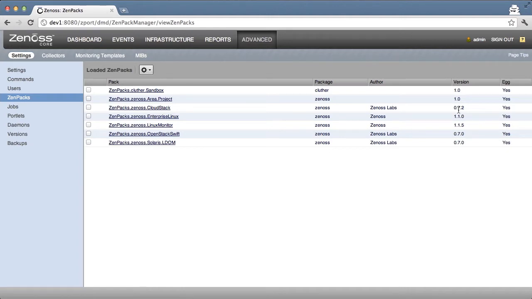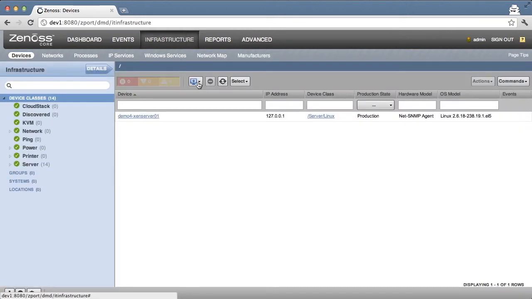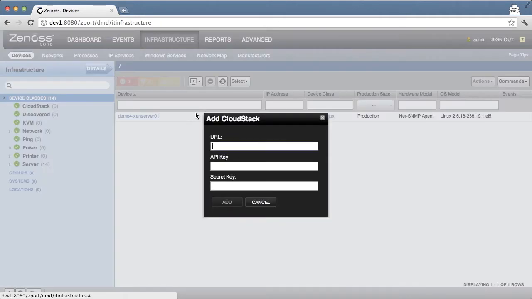Now the first thing we want to do here is add a cloud into Zenoss. We do that by going to the infrastructure page and choosing this add button at the top of the grid. We're going to choose add CloudStack and put in the URL. The only part of the URL you actually have to put in is the protocol, HTTP or HTTPS, the hostname, cloudstack2.zenos.loc in my case, and optionally a port. In my case I'm using the default port, so I'm not going to specify it.